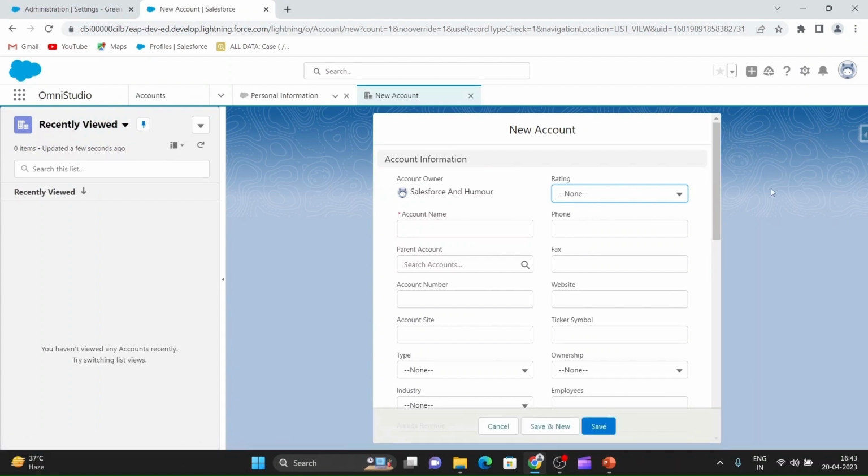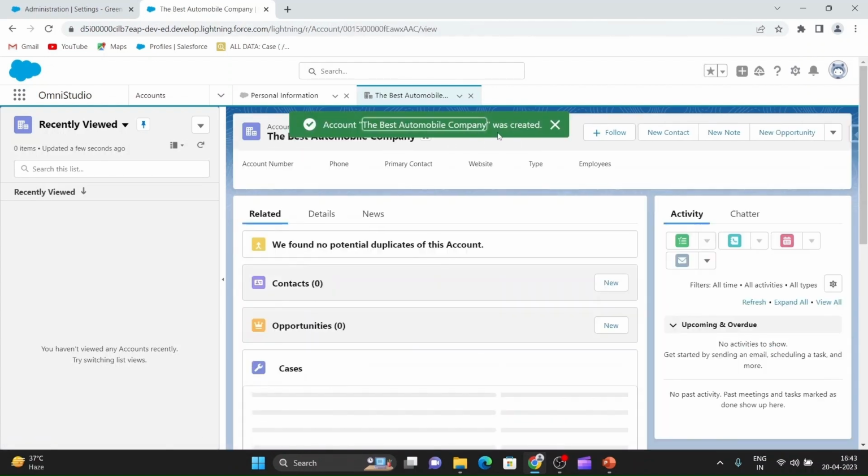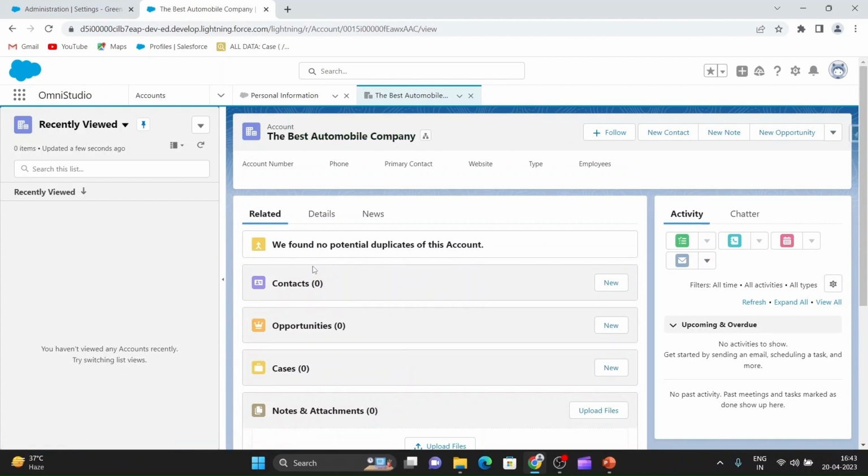And as we know that the account name is a mandatory field, so I will fill this field, and let us assume that I am making an account for the automobile company. So I'm going to say the best automobile company, and I'm going to hit the save button now. So the account is created. So now I will create the contact.